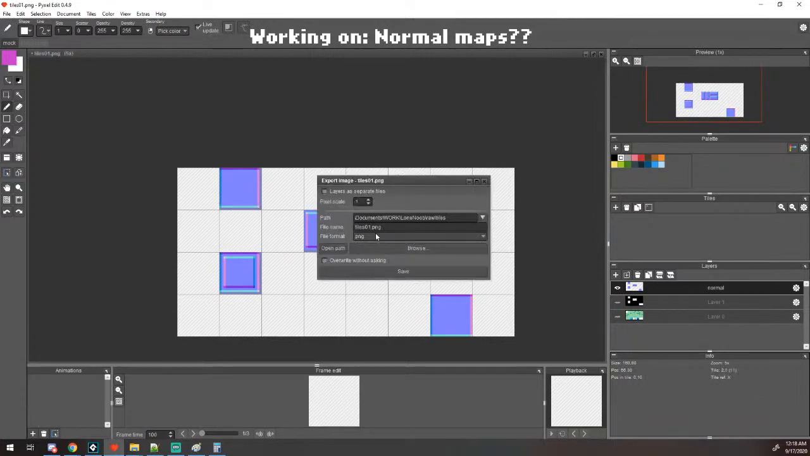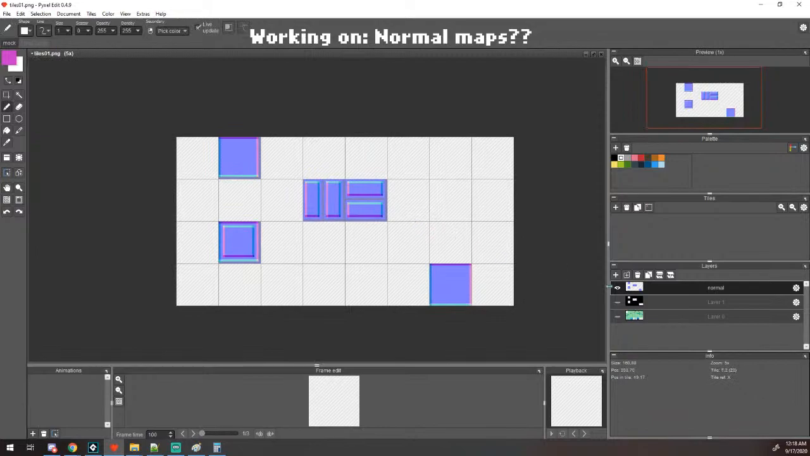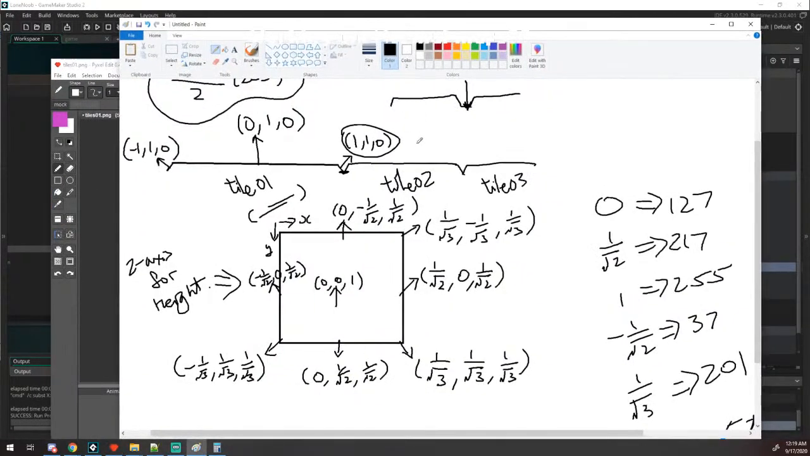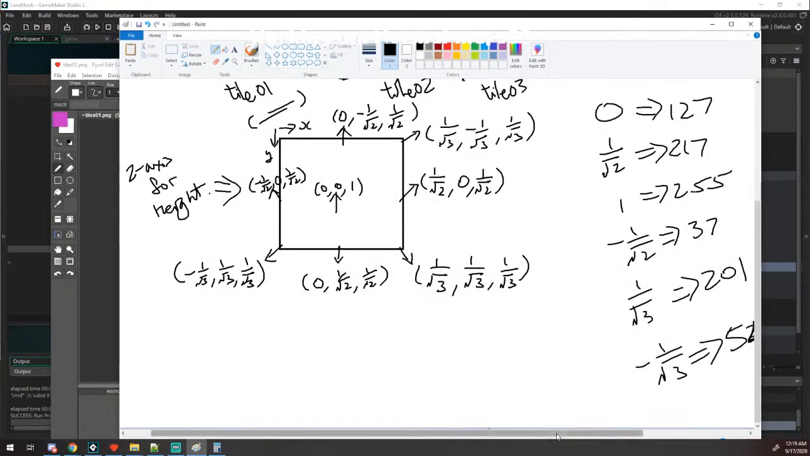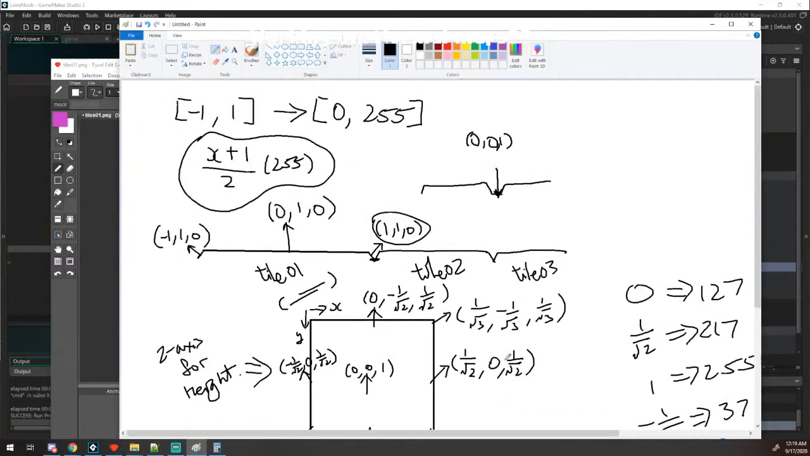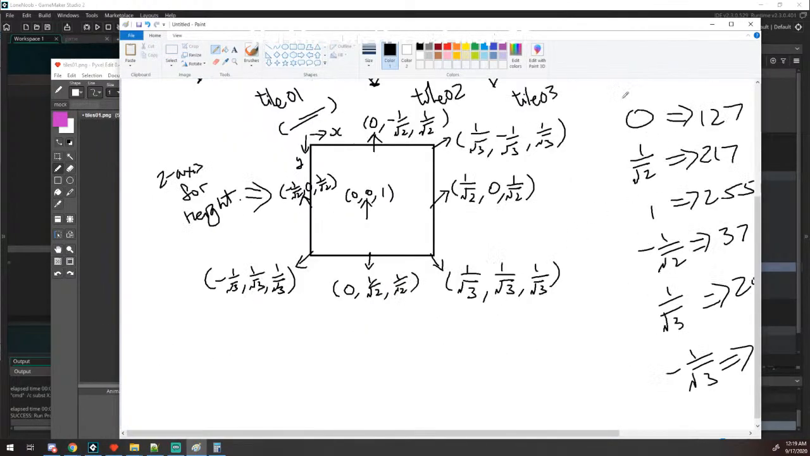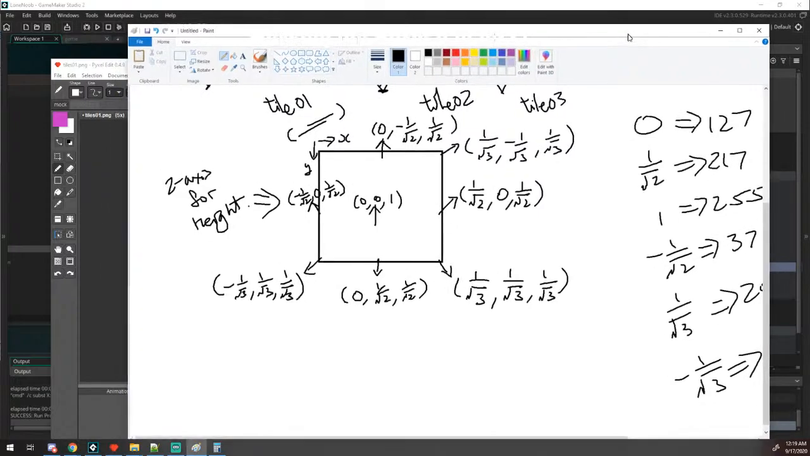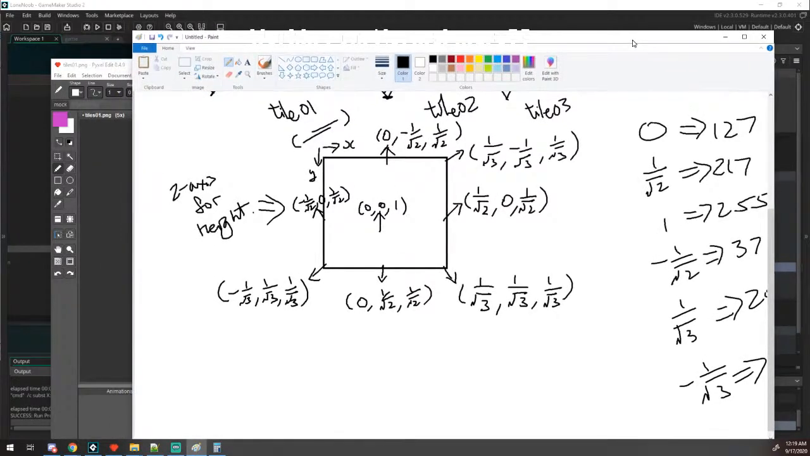So what I need to do is export this tile, normal tiles 01 dot png. Okay, I'll save this first.